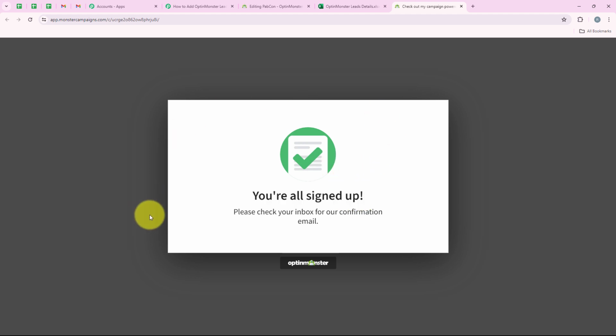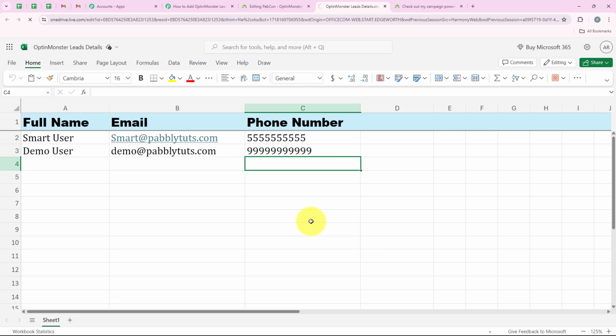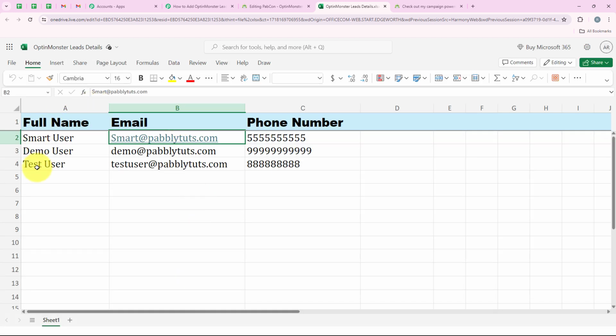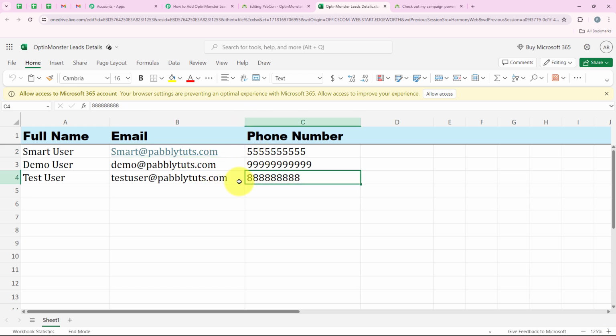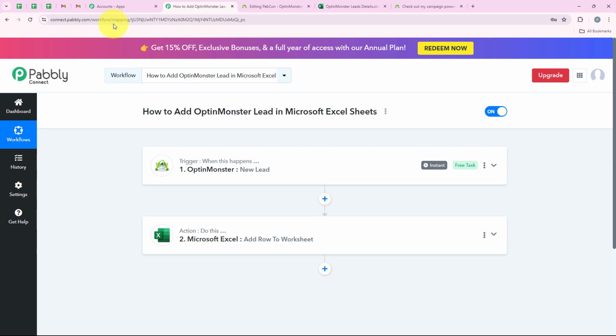So this means that OptinMonster has sent the details of our submission to our workflow. Pabbly captured the response, triggered the workflow, and further added the details in our Microsoft Excel too. So I'm directly going to open my Microsoft Excel and check whether the details have been added or not. This time we are not going back to our workflow and clicking on save and send test request. I'll directly open my Microsoft Excel and refresh this page. And yes, you can see full name test user, email testuser@pabblytunes.com, and over here is the phone number that we entered. So with this, our workflow is successful.